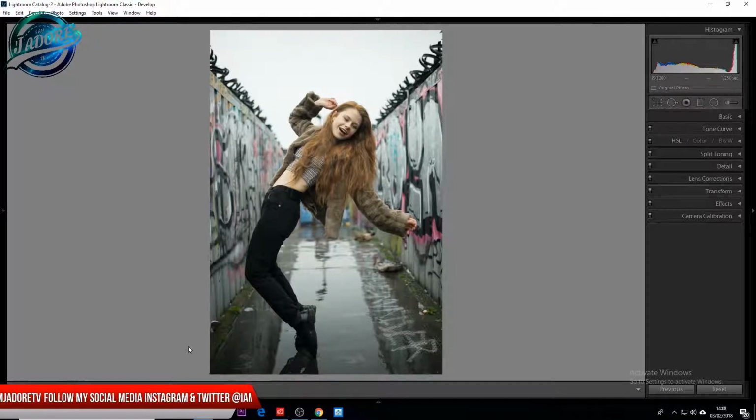So here we have a picture I got from a recent photography meetup in London. This was in Shoreditch, I don't know exactly where, but this was in Shoreditch. This was taken with model Paula. If you want to check her out, the link is below. So without further ado, let's get to the tone curve.